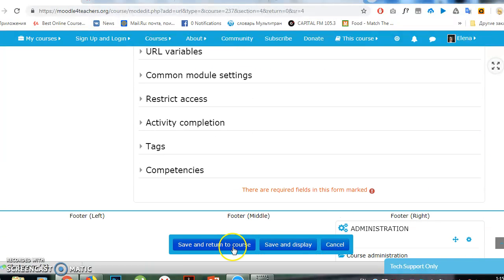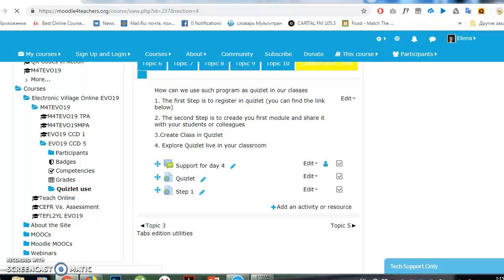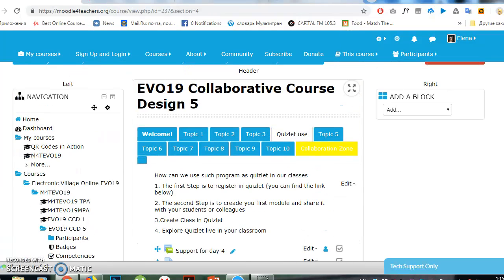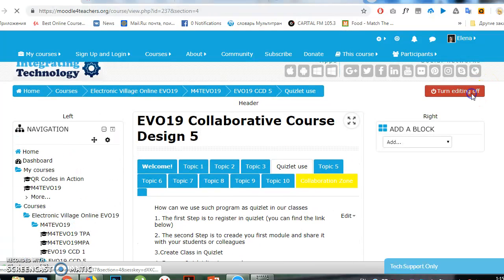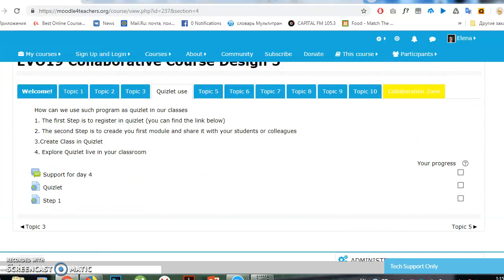Okay, save and return to the course. Let's see. Okay, so here's step 1. I would turn the editing off. Alright, and here the participants could tick if they completed these steps.